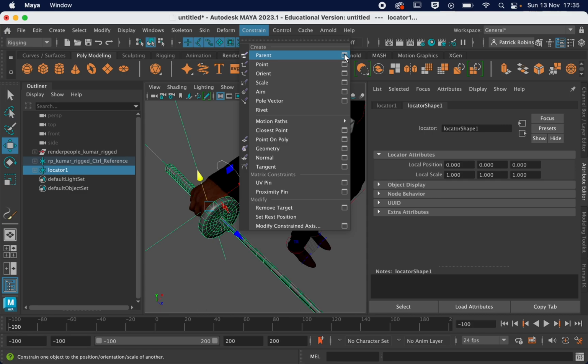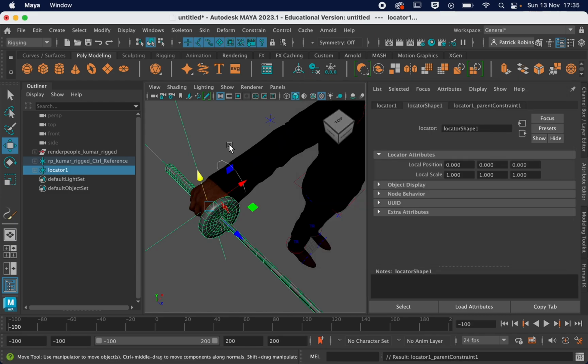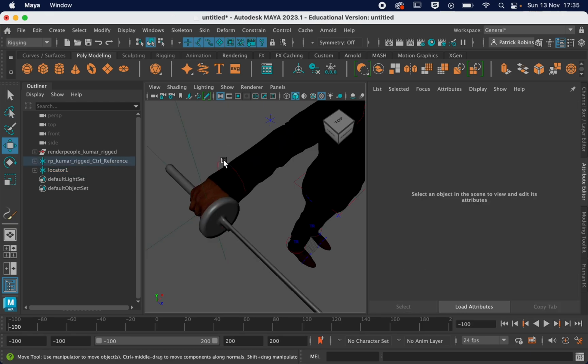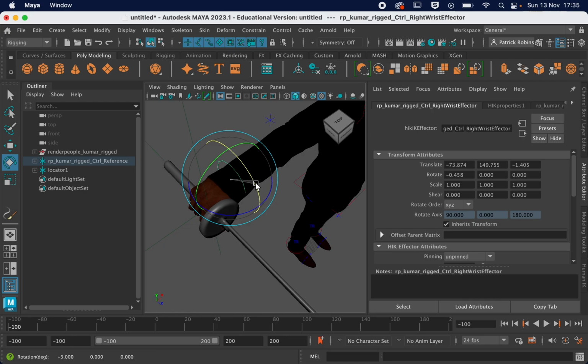Now you might want to click on the little checkbox. Usually this will work straight away, but if you click on the little folder to bring up the options box, just make sure maintain offset is turned on. Everything else should look kind of like this. Then you can just click apply and close. Now, if I select that controller and rotate it, you should see that it's working correctly, so that this sword is now attached or constrained to this controller.